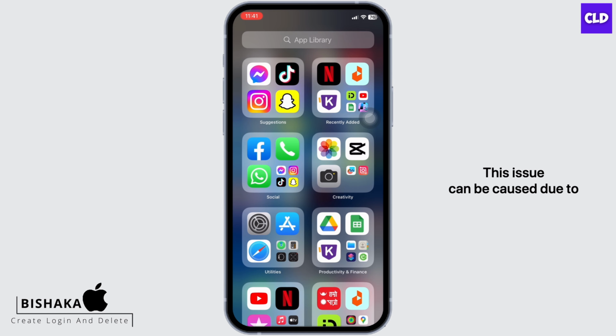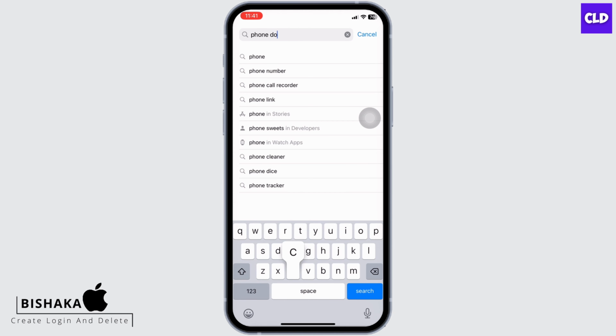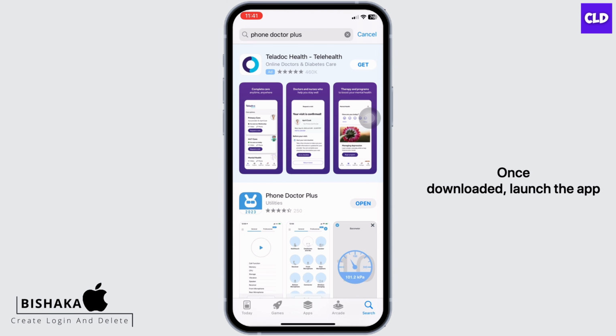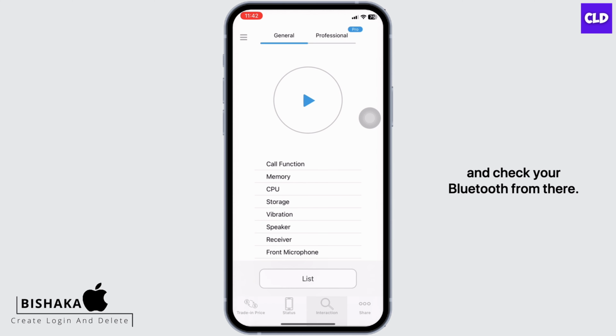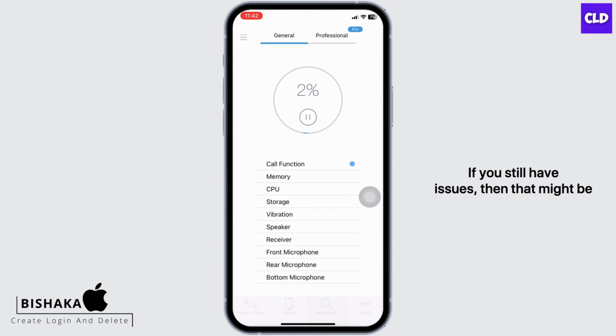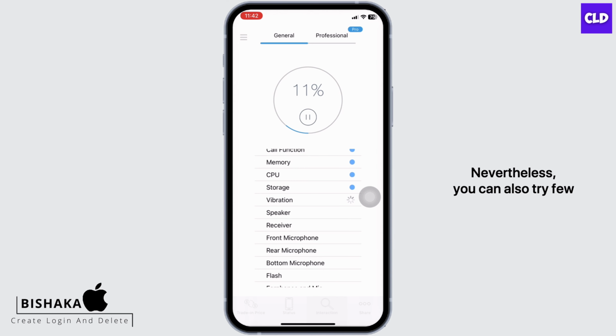This issue can be caused due to hardware or software problem. So firstly, open App Store on your device and look for Hardware Tester app. You can search for Phone Doctor Plus and download the application. Once downloaded, launch the app and check your Bluetooth from there. If you still have issues, then that might be because of hardware problem. Nevertheless, you can also try few other methods to see if it works.